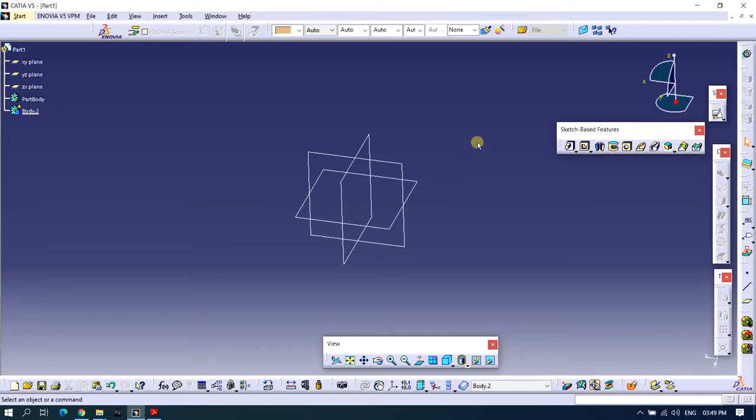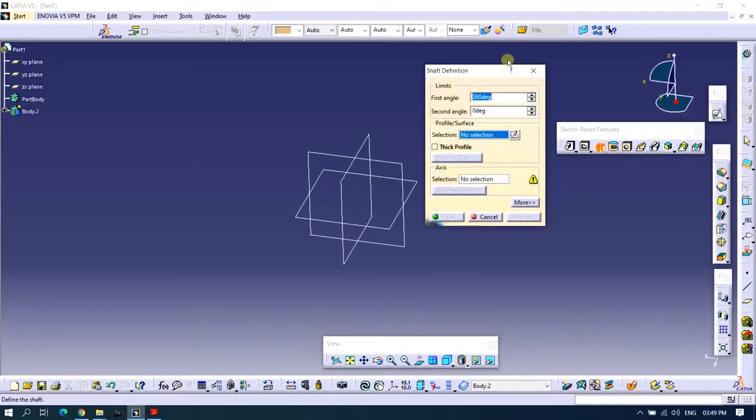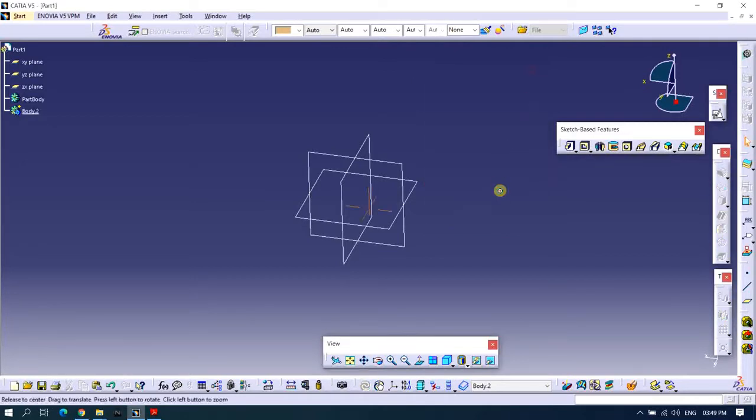In this session we are going to learn our next tool, that is shaft, from the sketch based features toolbar. So when I click on the shaft tool, you can see here one dialog box appears. It shows here that the basic requirement for this tool is one profile or surface, and secondly the axis around which we want to revolve that profile or surface. So let's get started with this session.